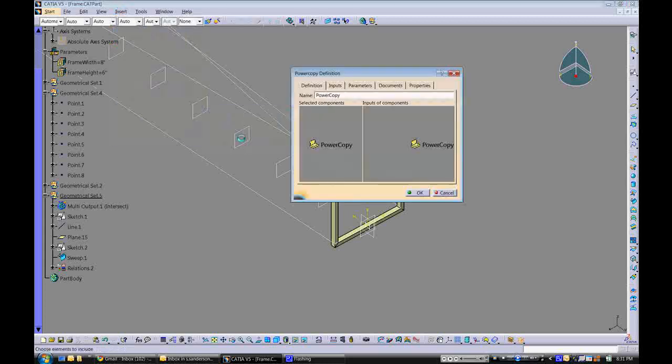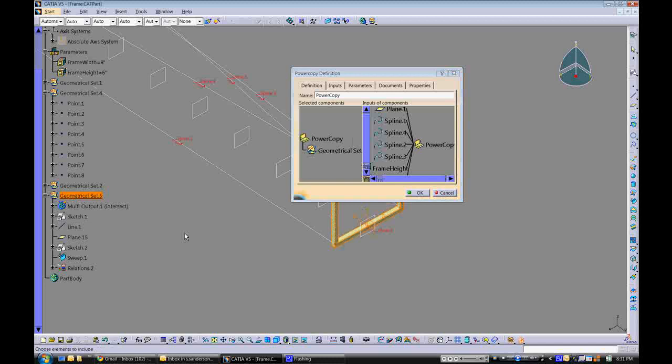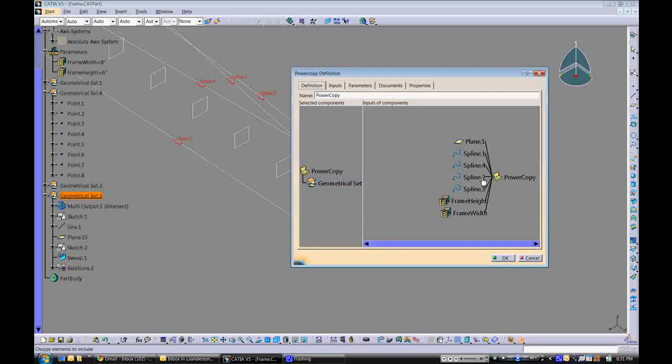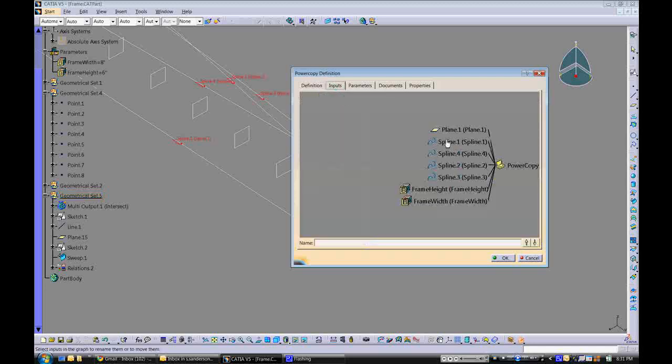So we'll go back, we'll click on geometrical set, and you'll see it automatically pulled across all the input elements that we needed, and it automatically included the frame height and width now because the relations are underneath the geometrical set, which is what we want. Go ahead and rename it again to frame. Click on our input tab, delete the point 1 so our plane is more generic, keep everything else the same.